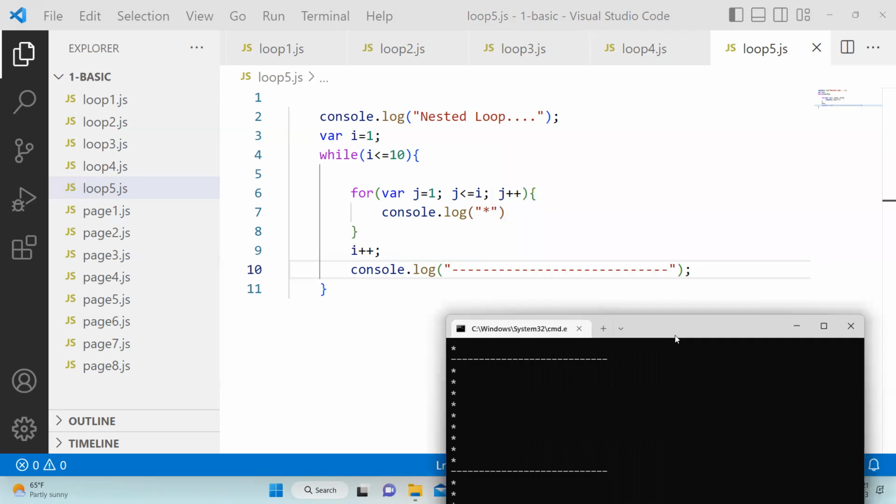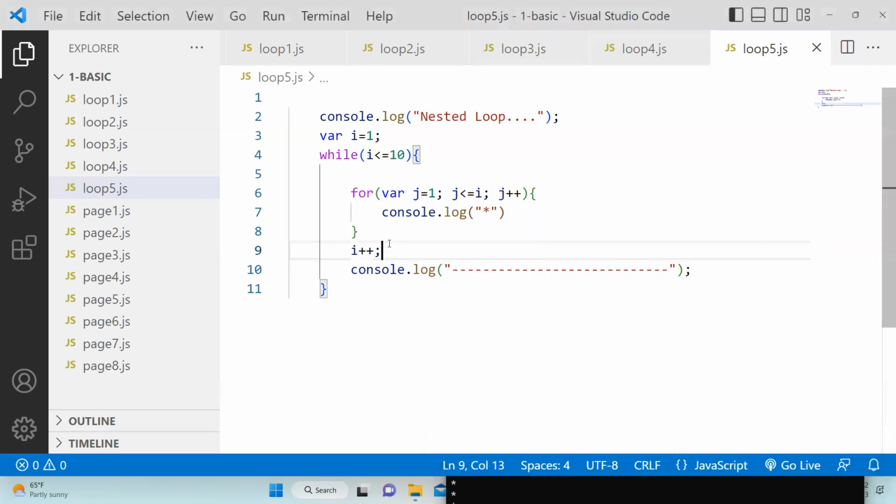But the output is expected to be something else. We have just printed a star 1, 2, 3, 4, 5, 6, but the final output should be something else. It should not be 1 star, 2 star, 3 star. A star only, but the arrangement should be different. Okay, so first we check till here. If it is working and the flow is okay, then we can add the next line.